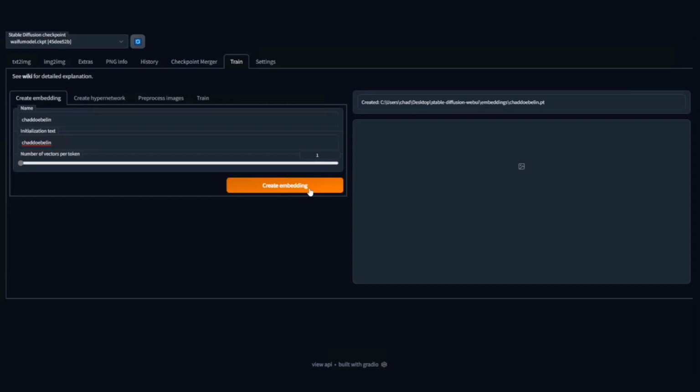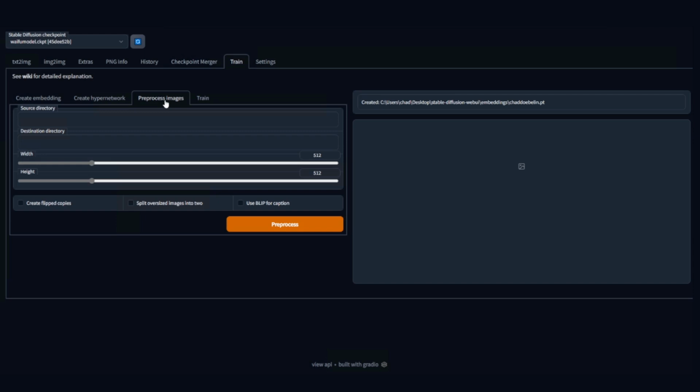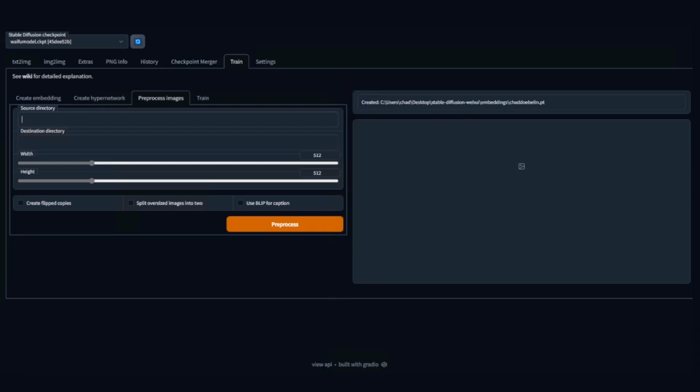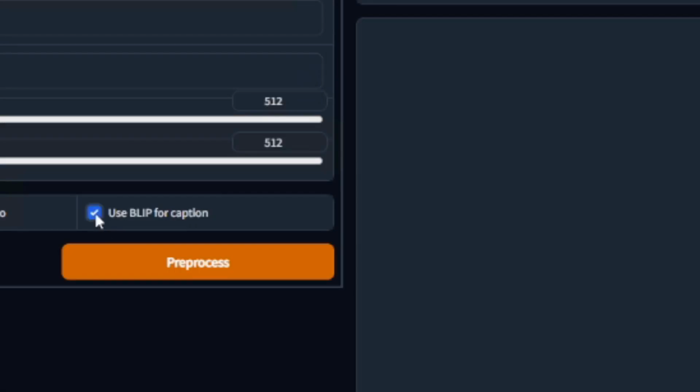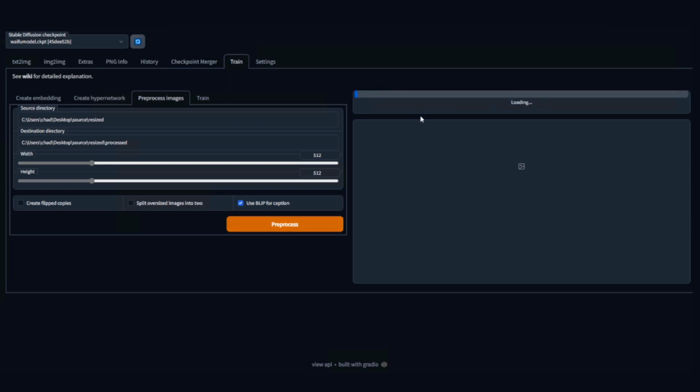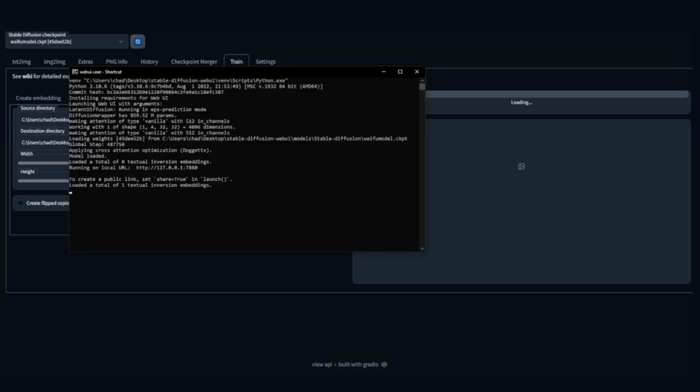Switching into Stable Diffusion, select the Preprocess Images tab. Here, paste in the source directory from the previously resized images. Name a new folder for the destination. Leave the width and height settings at 512 by 512. Next, check the blip, which stands for Bootstrapping Language Image Pre-Training, to have the preprocessor automatically assign a caption file name. Click the Preprocess button to begin. This should only take a few moments.